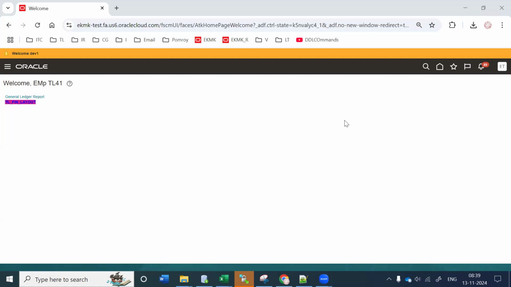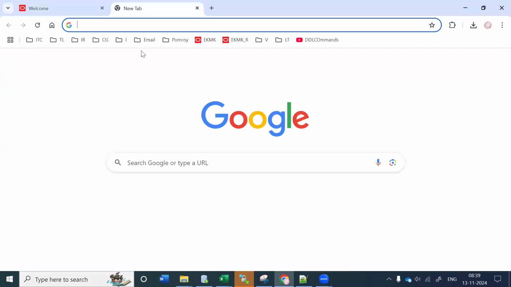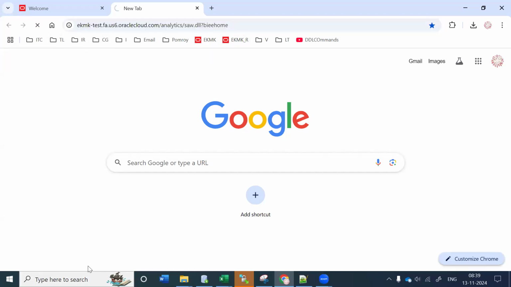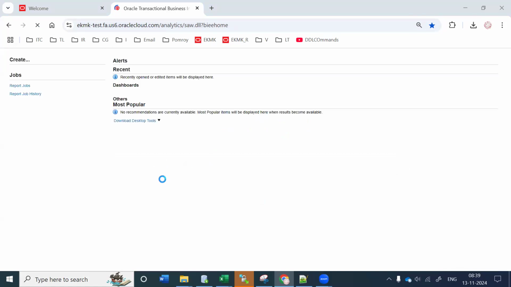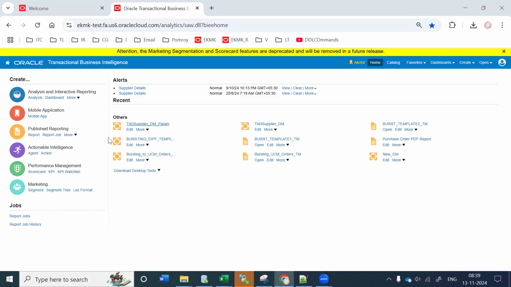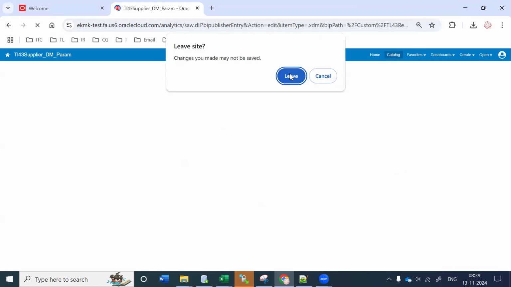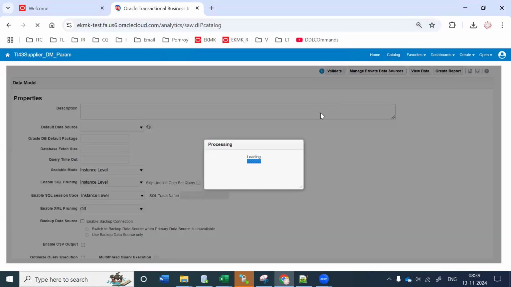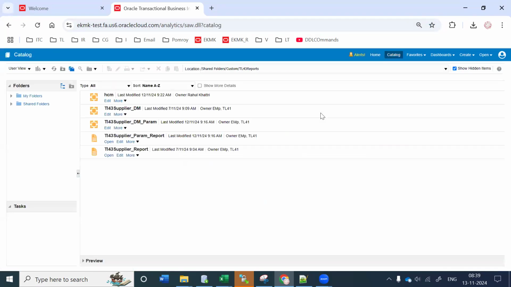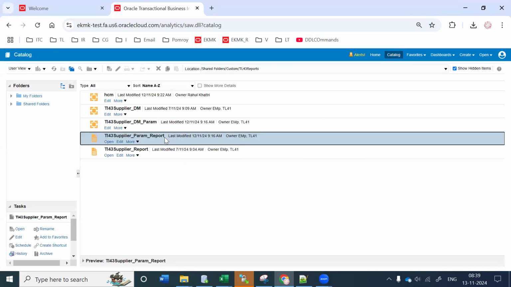Okay. So now we'll create the ESS job for that. It's the same as our concurrent program. Just correlate. This is one of the reports, right? Click on the edit. Sorry, I need the report, not the data model. This is the report, right, team?